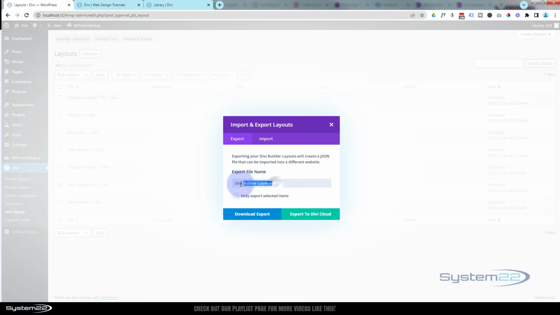You can give it a name right here. I'm going to call my Divi Hero. It's a hero section. I only want it to export the selected item, and we put a checkbox next to the one we wanted to export. You can export it to the Divi Cloud if you're signed up for that cloud service, or you can download and export it to any computer you're working on by hitting this button here. I'm going to hit the download export.